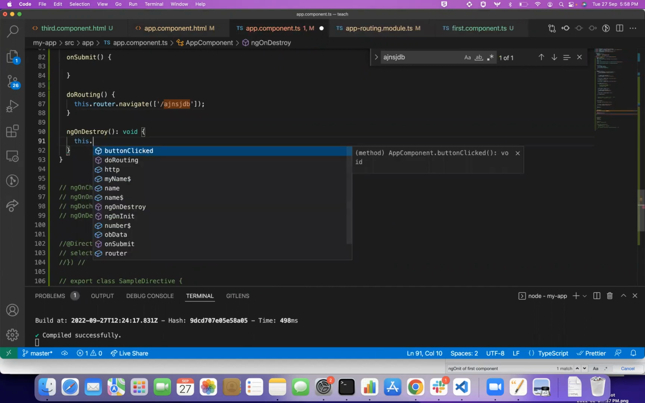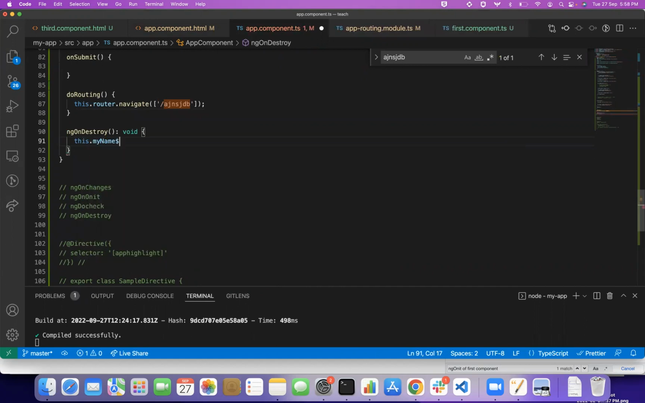Suppose if you have any observables, you can just unsubscribe from them. Unsubscribe means that after this line has executed, even if we update these observables, we no longer receive the notifications.